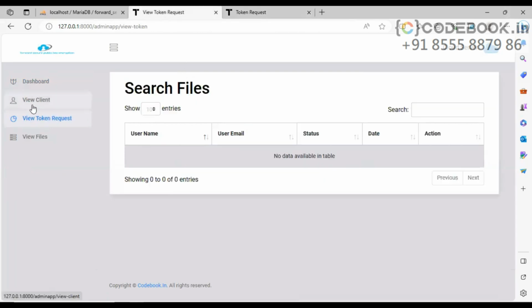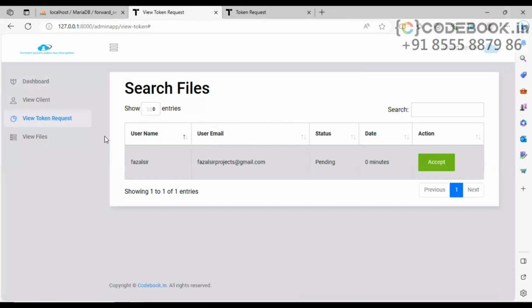Let's go to cloud and view token request. Let's refresh here. And we have got a token request. You can click on this accept button to accept the token and to submit the token. Once the token is submitted, now we can visit our user module and check the token.